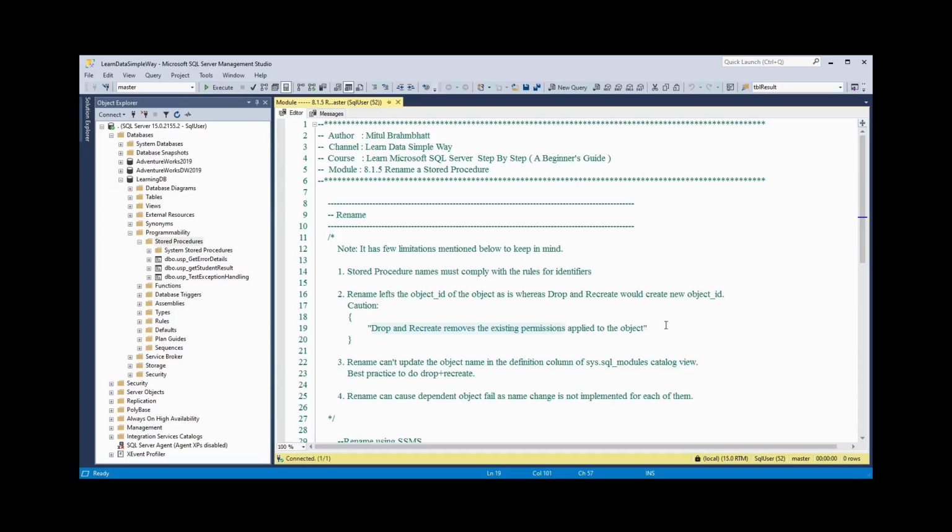Then the third point is that rename can't update the object name in the definition column of the sys.sql_modules catalog view. So when you just rename, you might feel like, I just renamed the database object, so everything is fine. But no, it's not that. In the backend, it is still referring to the old name from the system. If you want to verify, you can check there and see that it is still referring to the old one. So the best practice is to use the drop and create approach rather than just renaming an object.